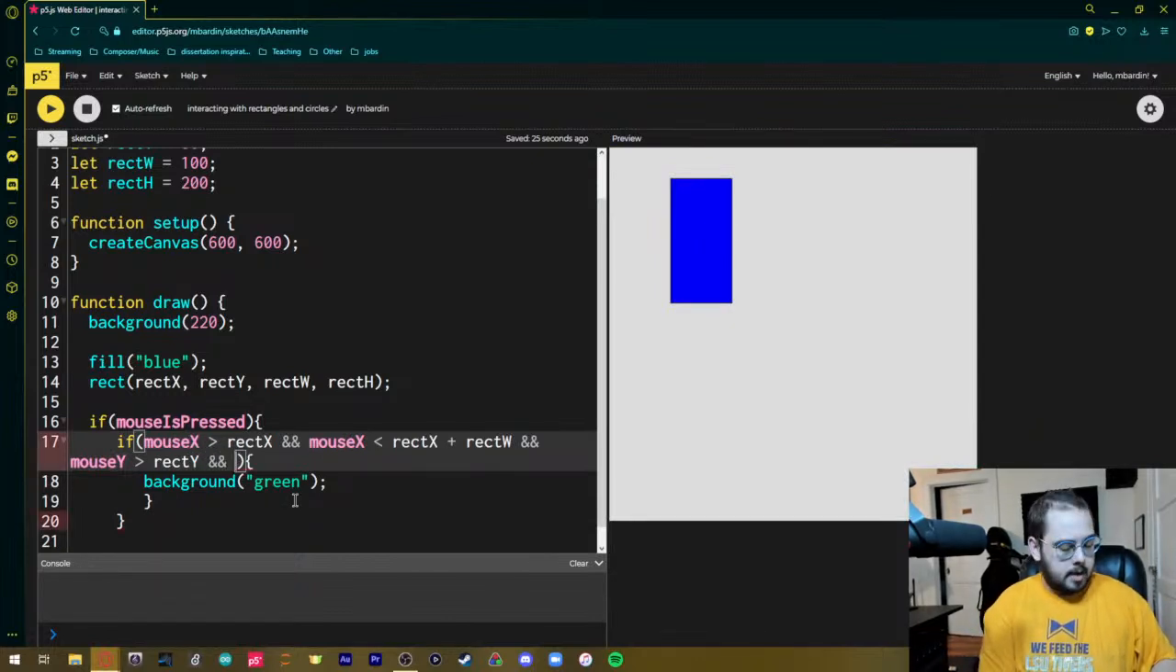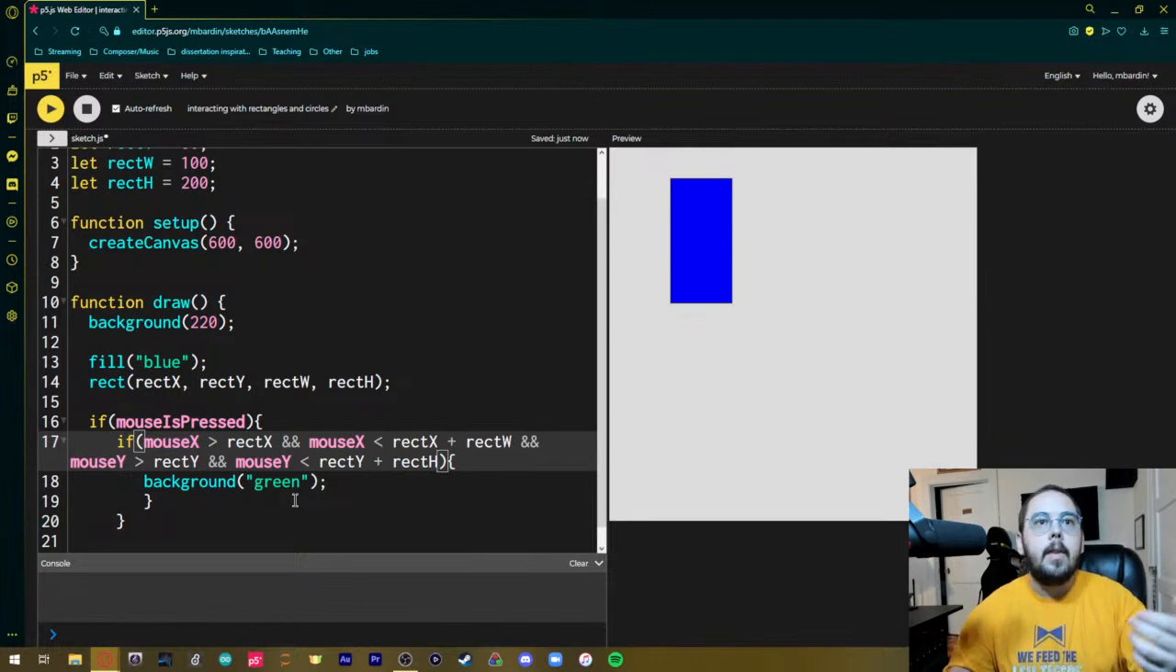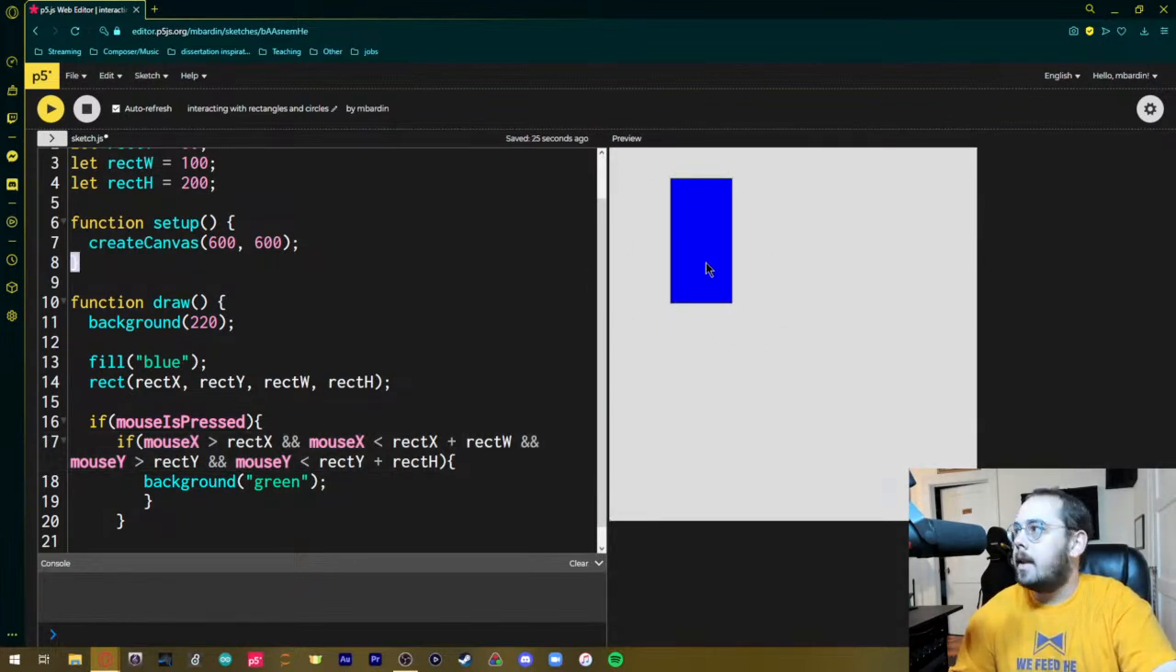And if mouse Y is less than the rectangle Y position plus the rectangle height, now this condition right here, this test where the result is set the background to green, will only be true if we click inside of the rectangle. I'm clicking a bunch as I move my mouse around. Nothing's happening, but as soon as I click inside the rectangle, you see that it changes to green.